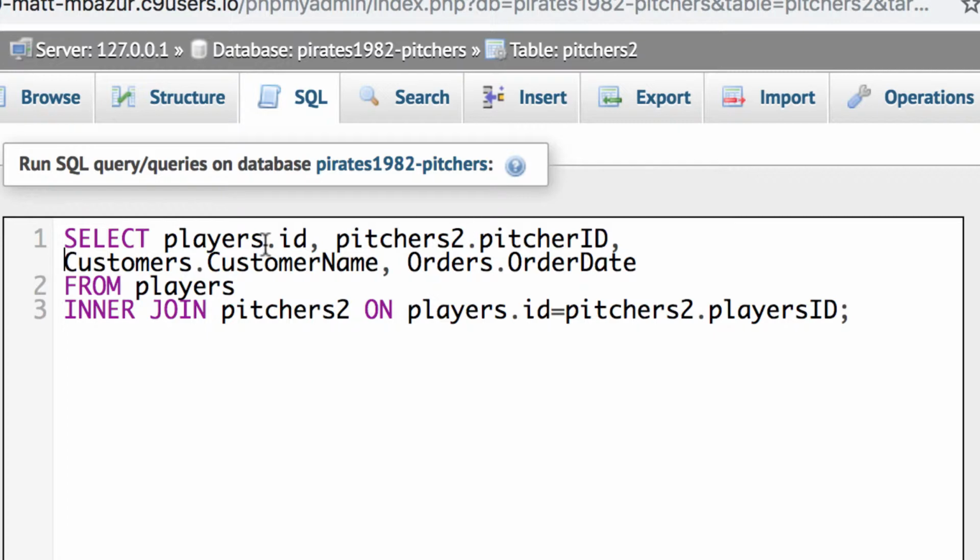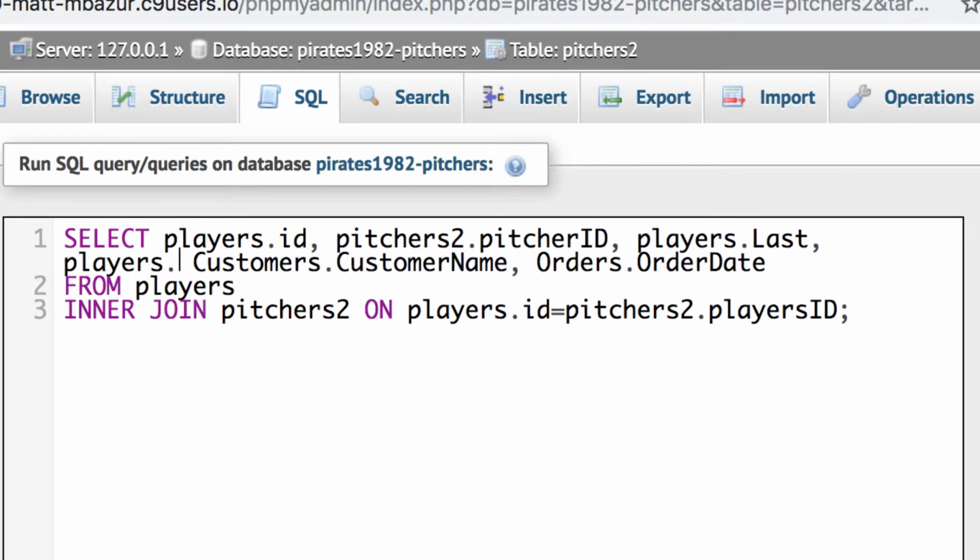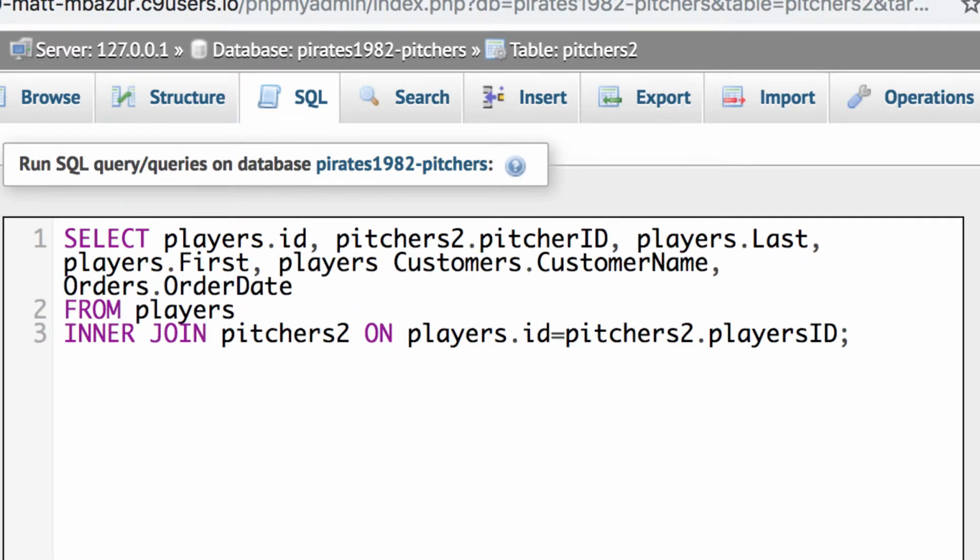So I'm selecting the player's ID, pitcher's ID, and then what I'm also going to put in there, these are all going to be players. I'm going to say players dot last, because I want their last name, and then a comma, and then players dot first, if I want their first name. And even if I want to put position in there, even though I know they're pitchers, just to try this out, I'll put players dot POS. I guess that's how we have position in there.